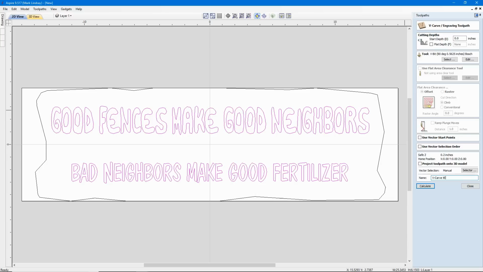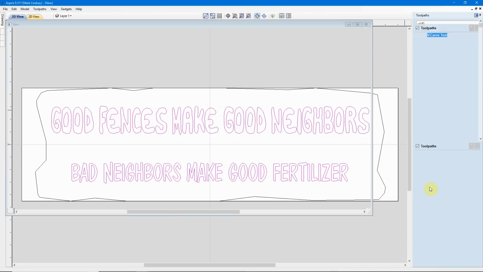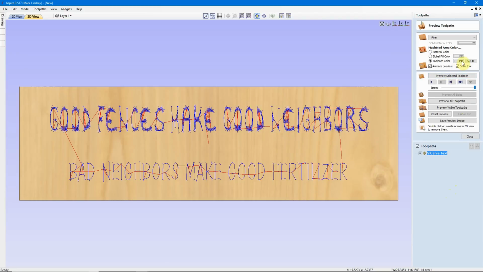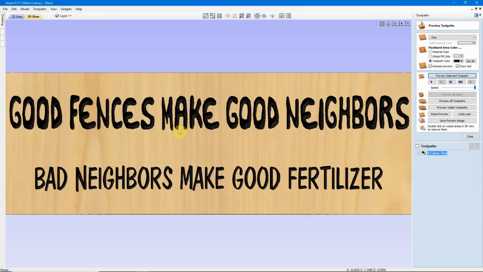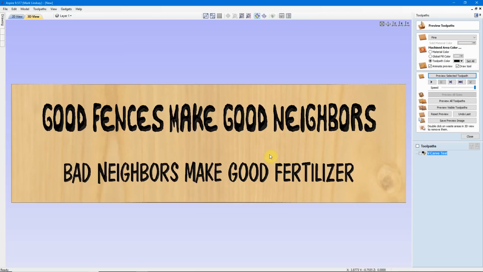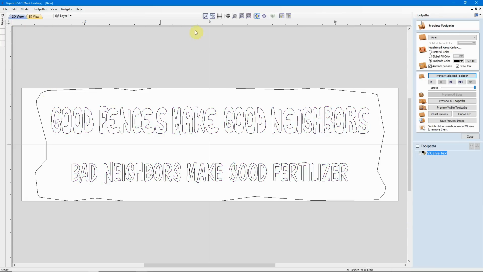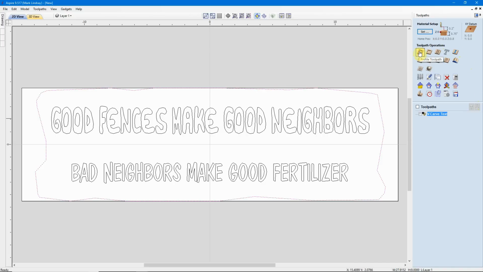Oops, I forgot I still have caps lock on. There we go, that's better. And we'll calculate that toolpath. For my machined area color, I'll want to select toolpath color, and I'll select black just so you can see it. And we'll preview that toolpath. And I think that's going to work out okay, but let's get the outline in here before we decide that. I'll click off to deselect that, select my outside vector here, close my preview, and I'm going to do a standard profile toolpath.